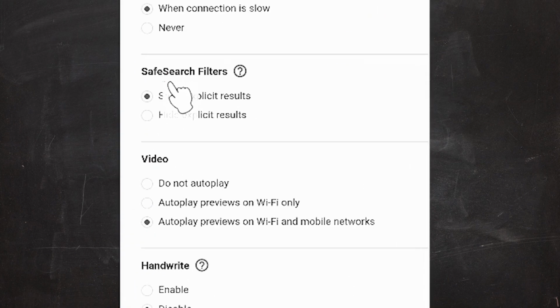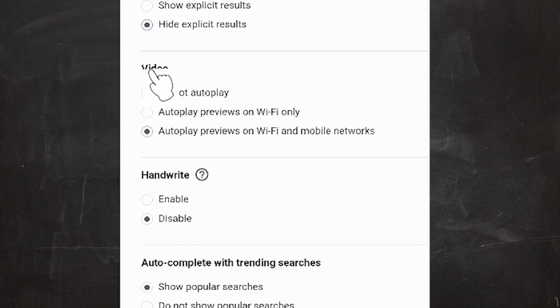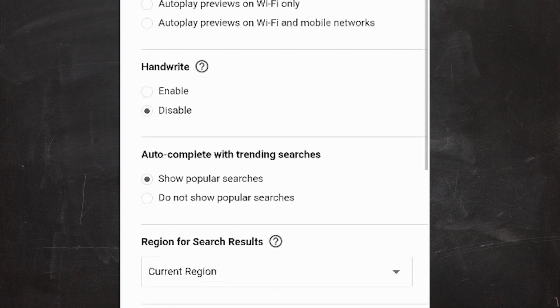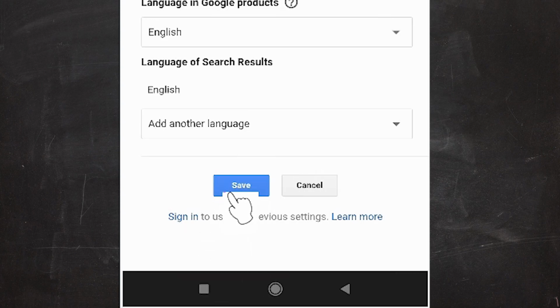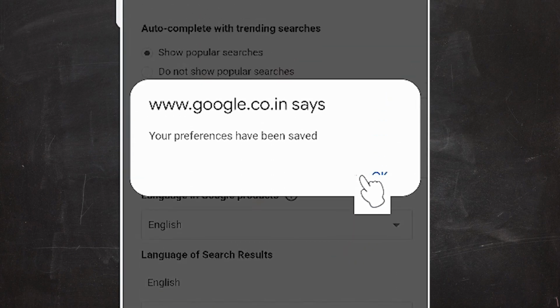Now just go to the safe search filters. Here we find hide explicit results. Just check this. Now just go to the video. Here we find do not autoplay. Just select do not autoplay. Now just go to the bottom of the page and just click on save and click on OK.